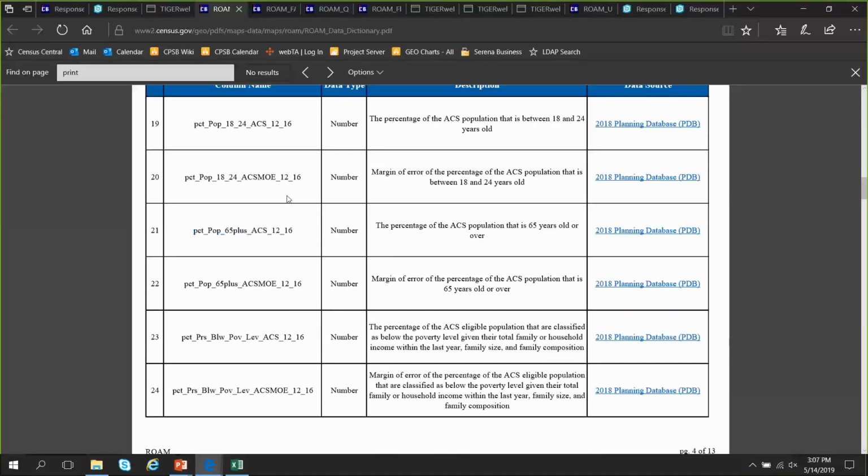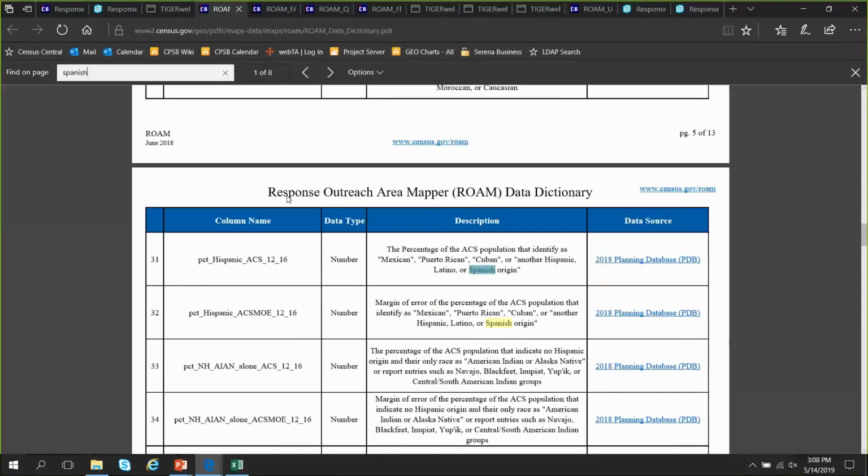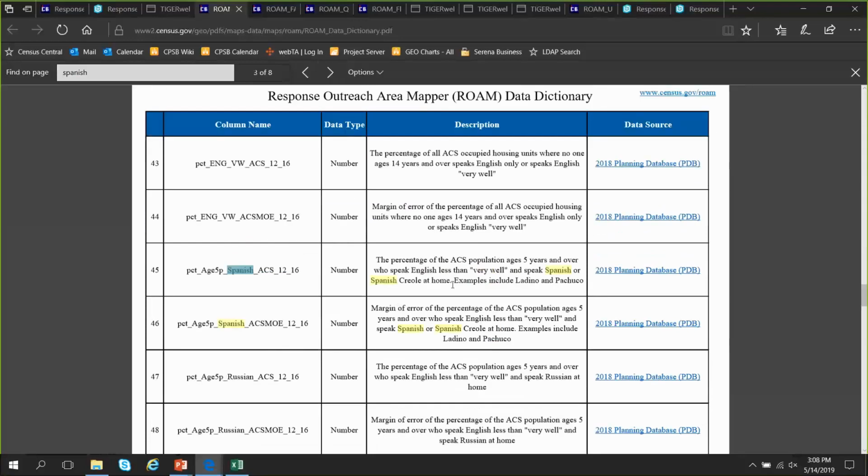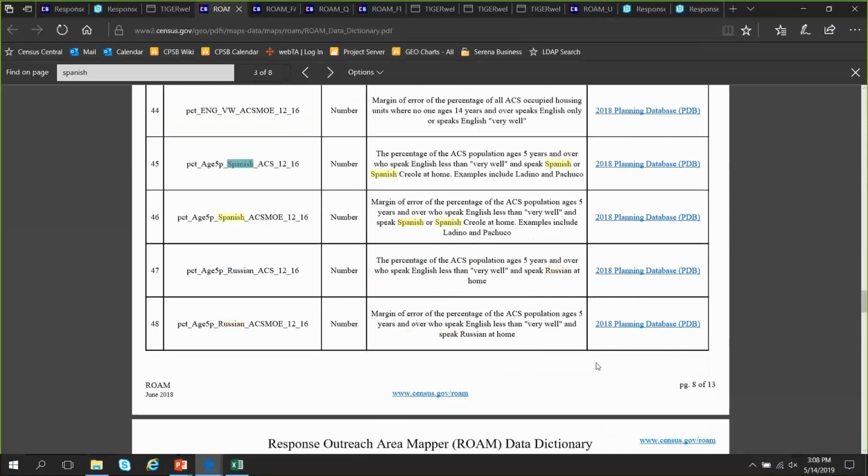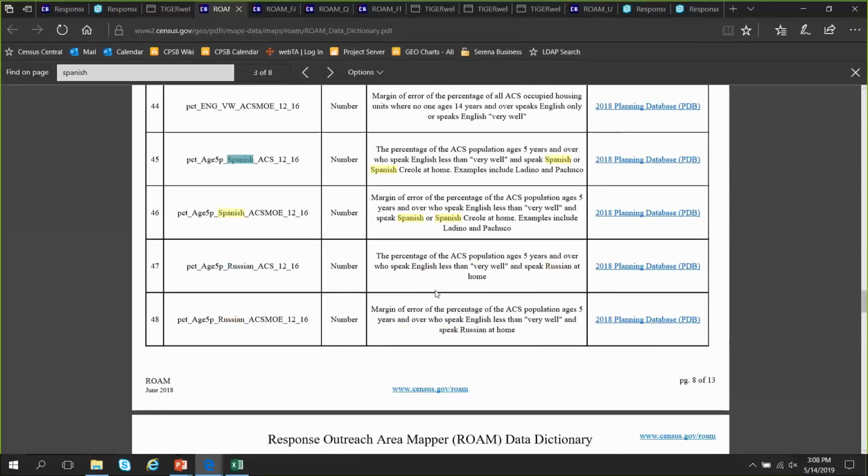So what I would recommend, if you're interested in seeing whether variables you care about are within this application, is to go to that data dictionary and just type the word Spanish, for instance. Here you can see that we have a Hispanic origin variable right here. Then we have the different measures of speaking Spanish, and there are several other languages included as well. So I hope that helps better. Thank you. Yeah, you're welcome.